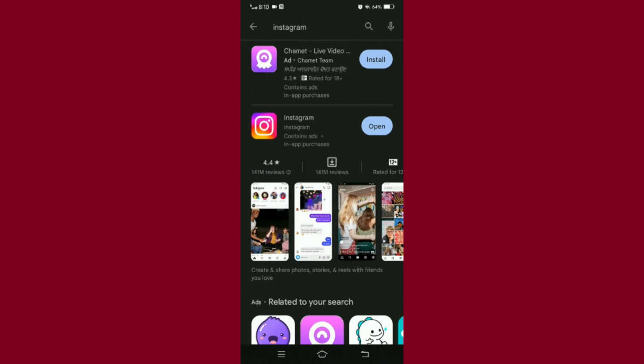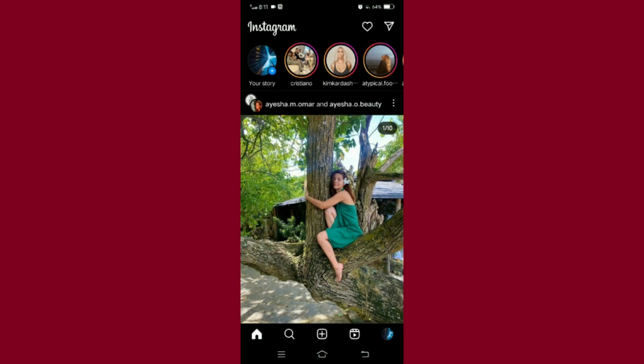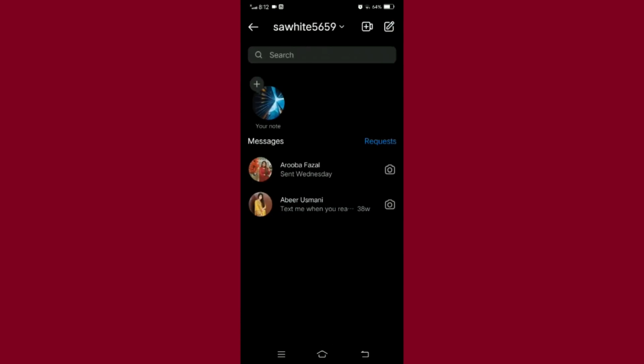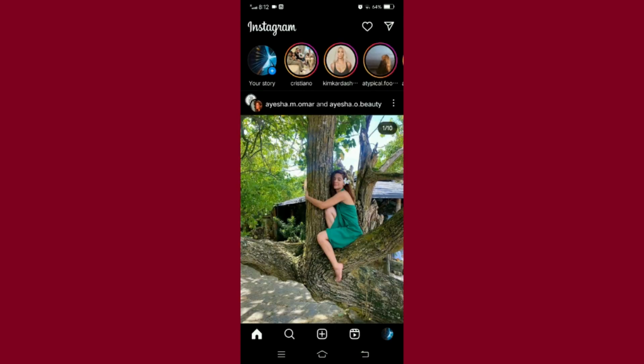Then open your Instagram and now tap on the arrow given at top right corner of your screen to open the messages. And here you can see that I have got the notes option. But if this option is not appearing on your Instagram, then go back and tap on the profile icon given at the bottom right corner of your screen.